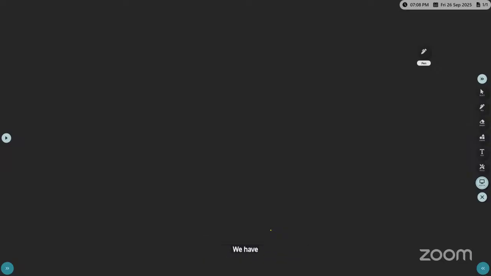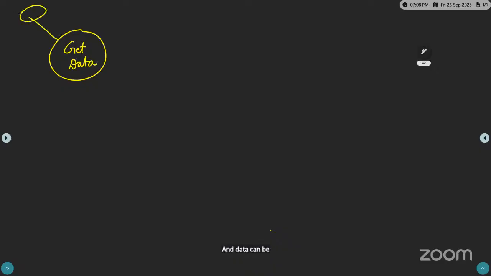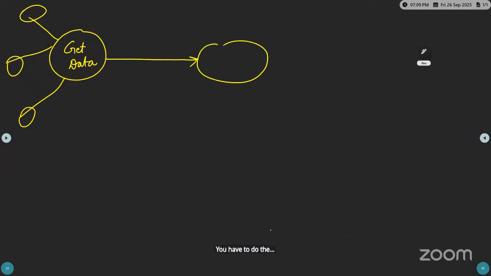We have to get the data. Data can be gotten from different databases, different data sources. Now, after getting the data, what do you have to do? You have to do the pre-processing. And after that, you have to do the data analysis.